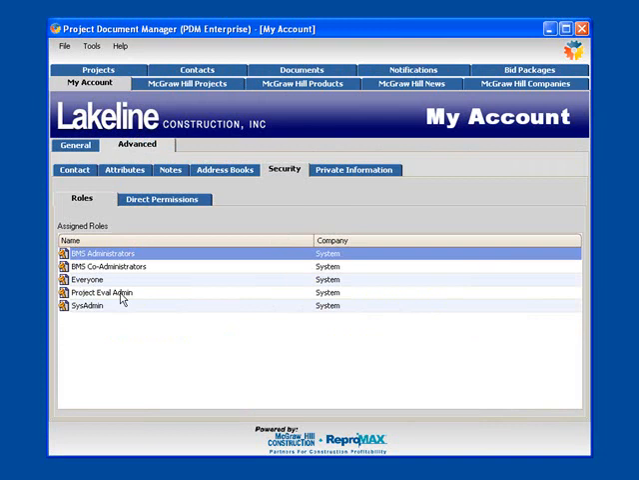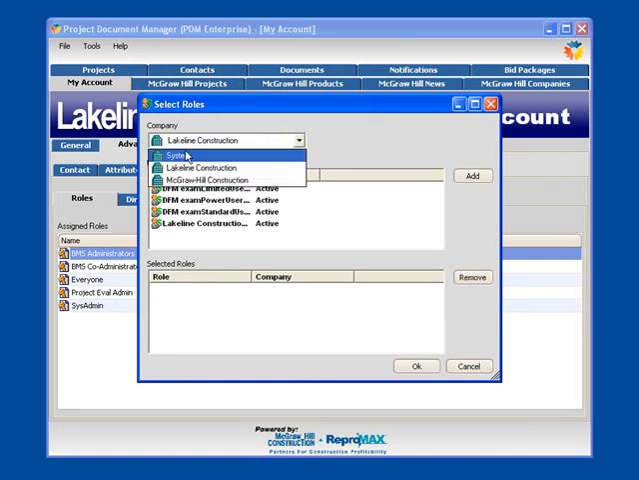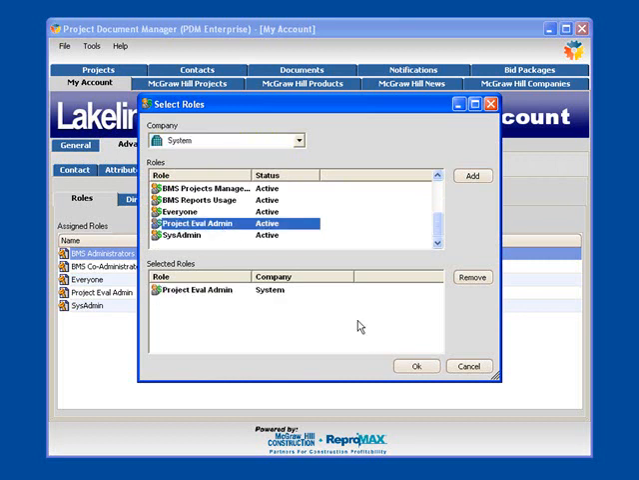If you do not, you either need to contact your system administrator, or if you do have administrator privileges, then you can select Add, select from the System roles, select the Project Eval Admin, and add it into your assigned roles.